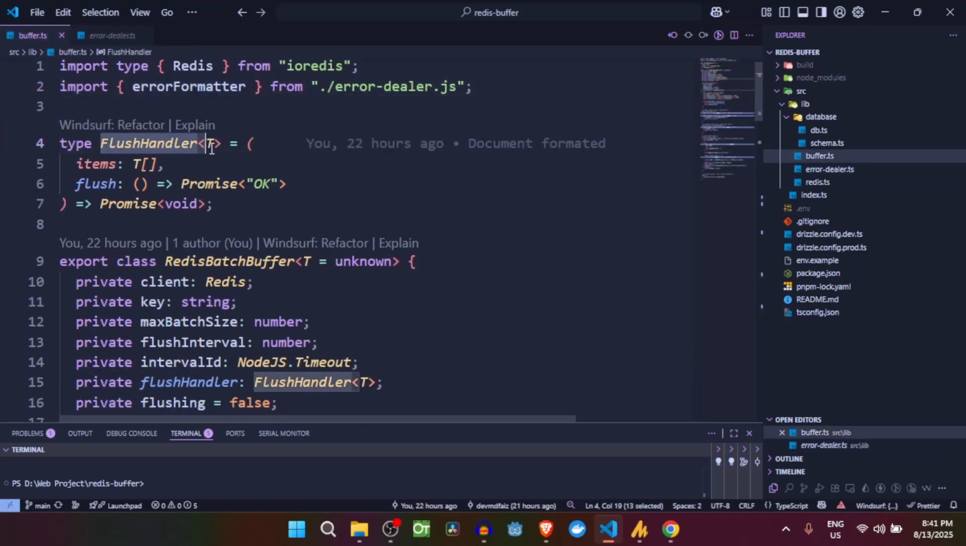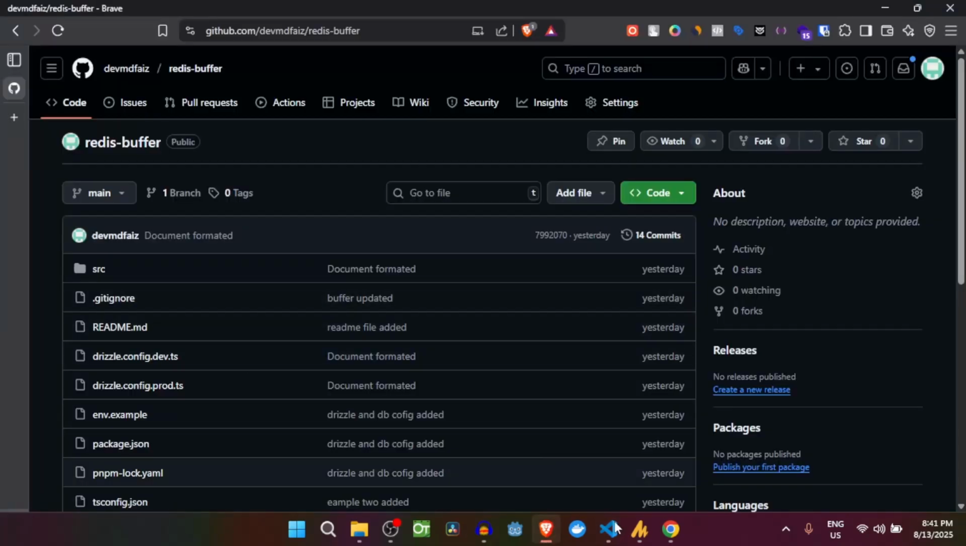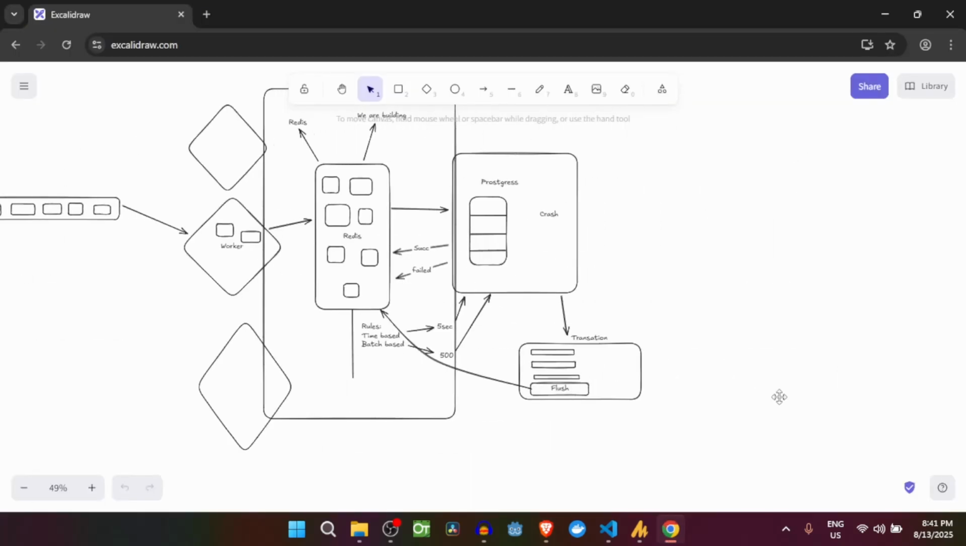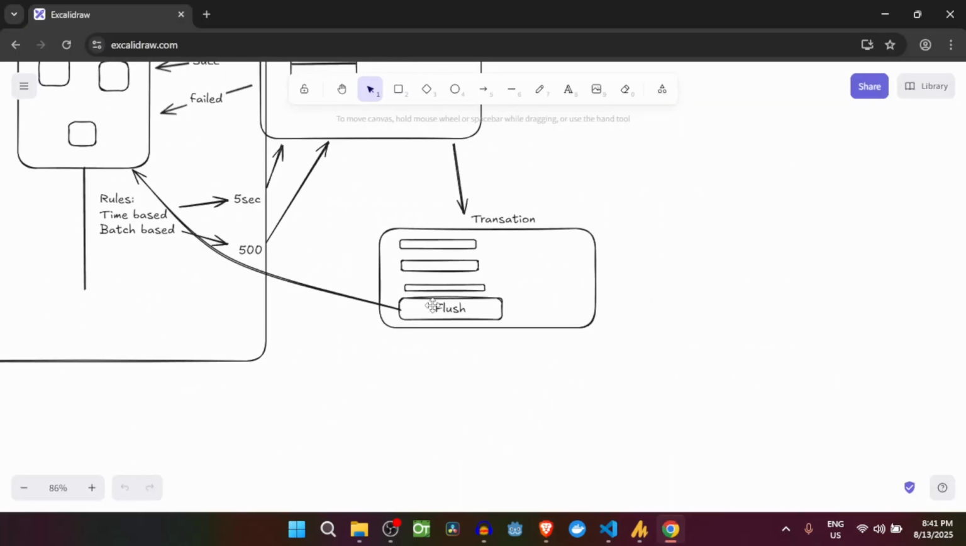Here is a flush handler function, which is a generic function that takes T as a generic. If you pass anything here, you will get the items as a flush here. And also here is a flush function, which returns OK. By the way, OK is returned by the Redis side. That's why here is a Promise with a string called OK. This flush is the same thing which we talked about earlier.